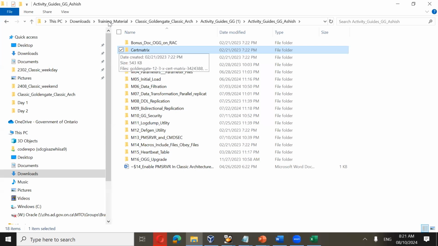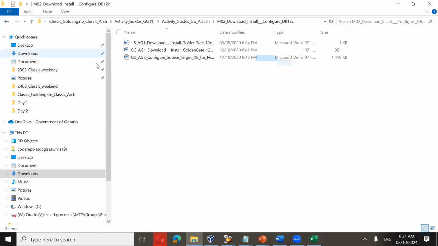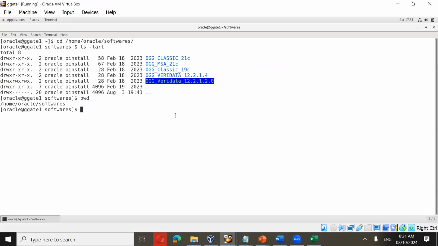I have also made available the certification matrix, but I recommend you download the certification matrix from the Fusion Middleware certification matrix link, because if they upgrade anything, you will find it there. Then you have activity guide 1 and 2 for download and install Goldengate. Now once you have these binaries present, you can proceed to install Oracle Goldengate.